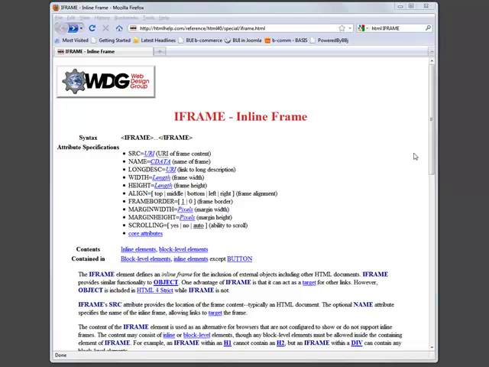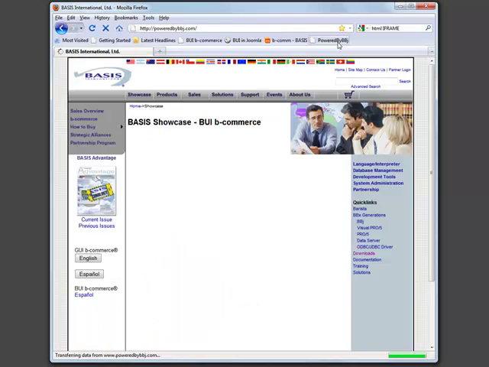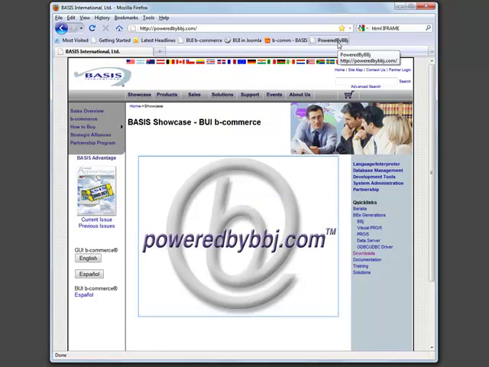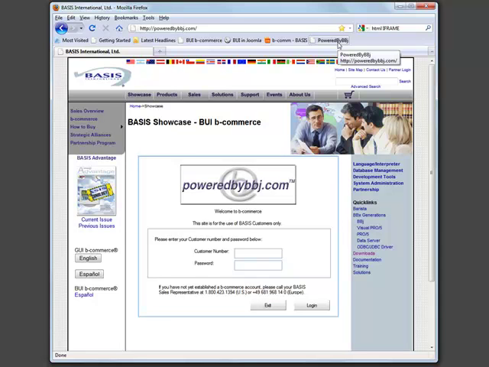The first one is poweredbybbj.com. When I click on poweredbybbj.com, it takes us to the main screen, and as you can see, the BUI BCommerce application has begun to load and shows its splash screen. This is an example of a site that's written by hand, where it was optimized for speed and all of the HTML was written in an editor. All we had to do was insert a couple of lines for the iframe and we're good to go. We've got our BUI BCommerce application running in the middle of our website.